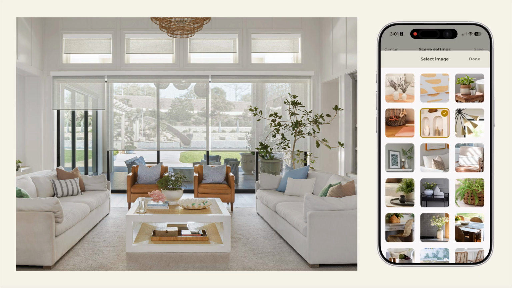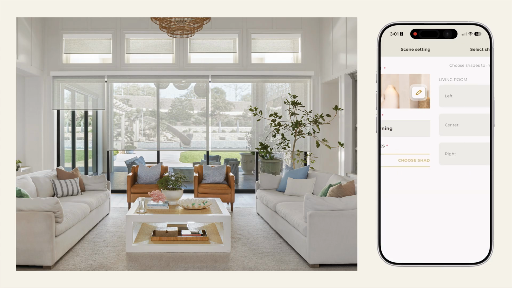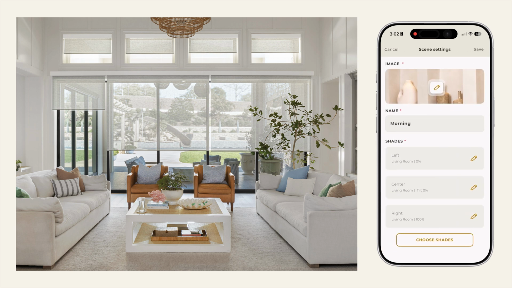Tap Choose Shades and select the desired shades from the list. At this point, you can confirm the shade position. Current shade positions will automatically be saved as the scene position. If you are happy with the current positions, simply tap Done and then Save to finalize the scene.